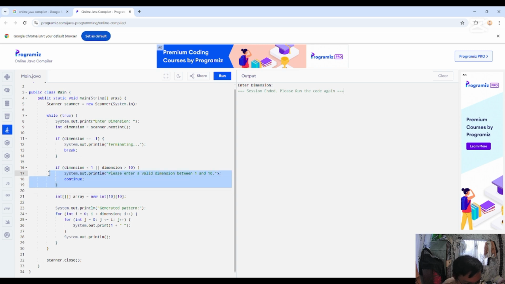And then this one: if dimension is less than 1 or dimension is greater than 10, System.out.println("Please enter a valid dimension between 1 and 10"), then continue. This checks if the input dimension is not between 1 and 10. If the dimension is out of range, it prints an error message and skips the current loop iteration.